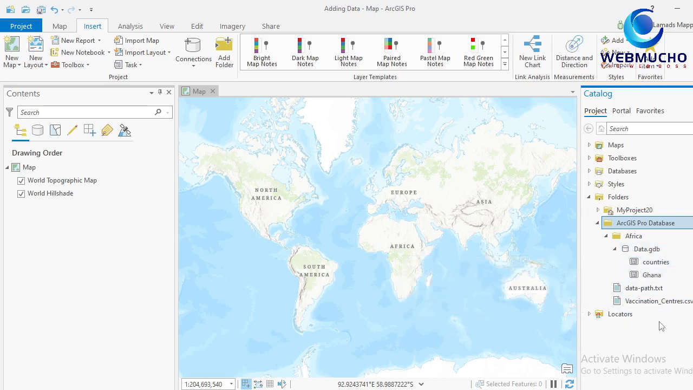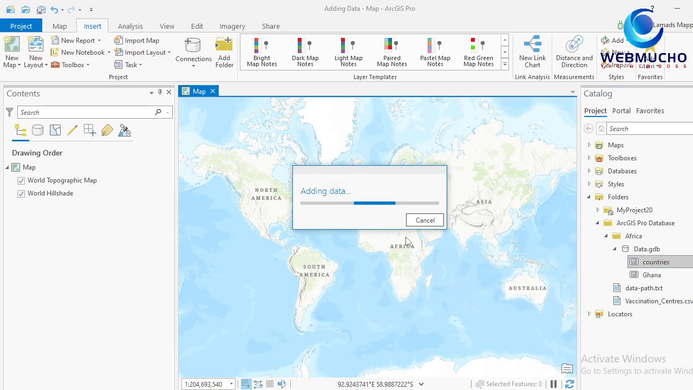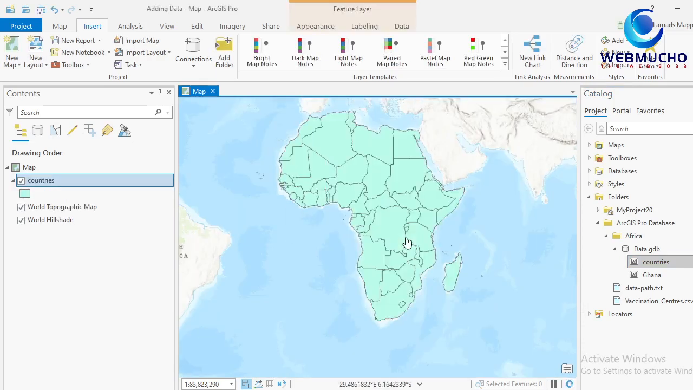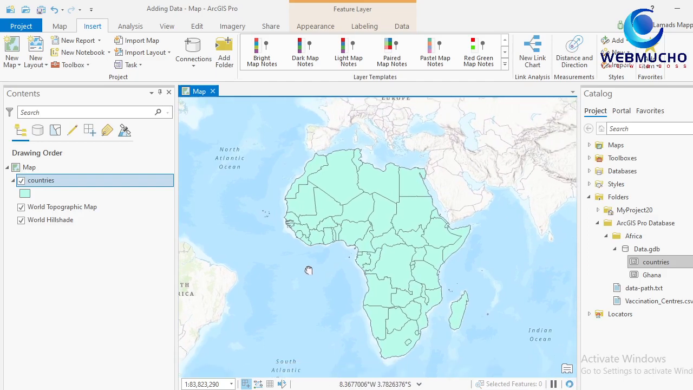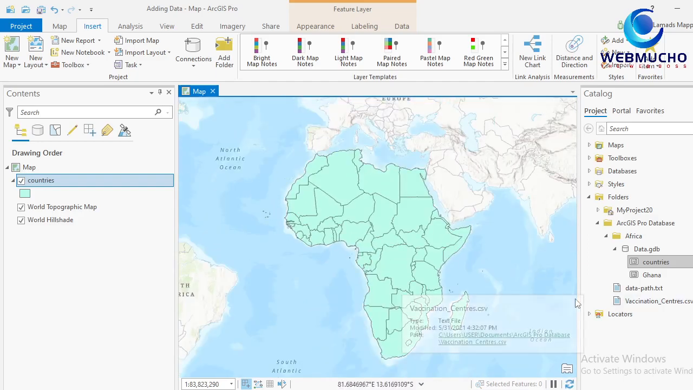Now I can simply click and then drag the data directly onto the map, and it's going to add it super easy. So you can see that I've added my data. Now this is an African map, containing all the countries in Africa.